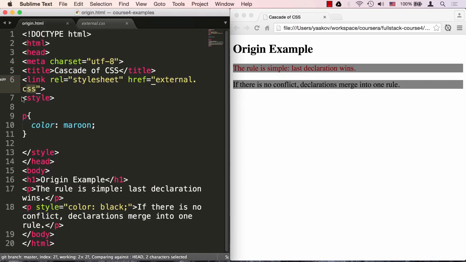Now, right after that, we have a style tag, again still in the head, that overrides the P element and says that the color, that is the text color, should be maroon. Now, when we get to the actual viewable content, we have a couple of paragraphs here. The first one is just a simple paragraph, and the second one is a paragraph where we've declared a style attribute and specified the color of the text to be black.